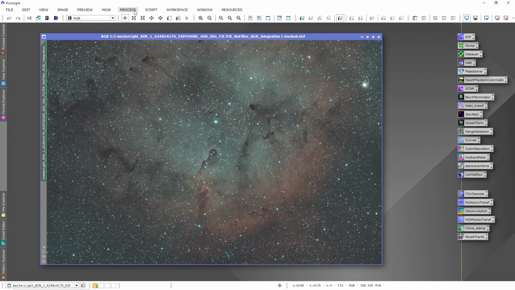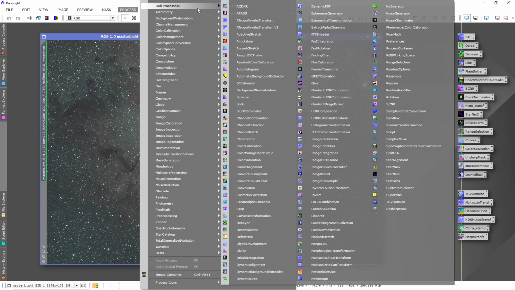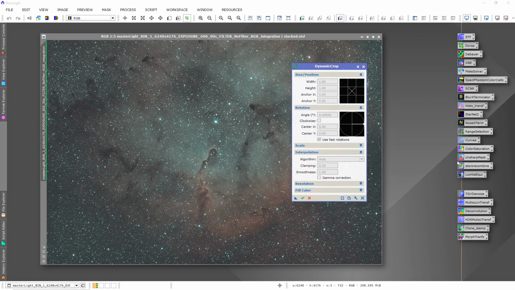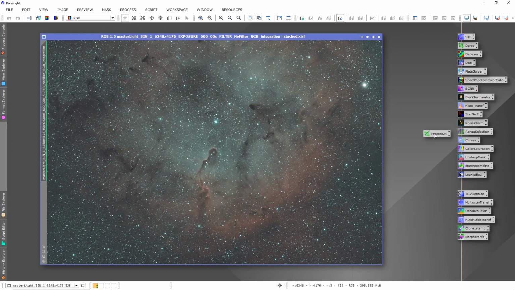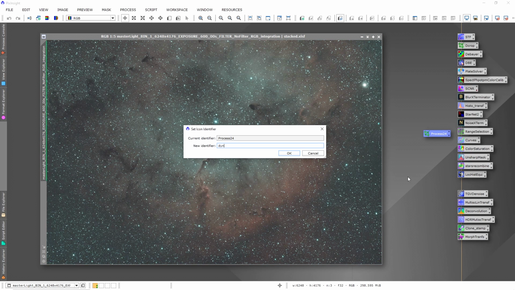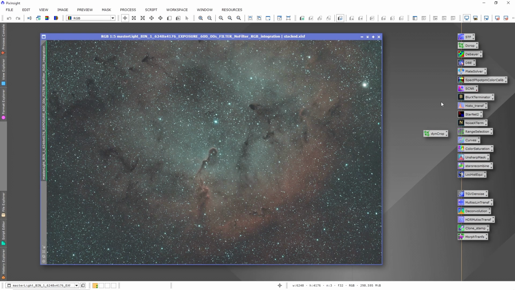In PixInsight it's called DynamicCrop. So go to process, all processes, and press DynamicCrop. I already have all the process icons here, so you can create this list by just pressing this triangle here and just drag and drop it here. You can close this and just rename it, for example, DynamicCrop, and that's it. And then you will have an icon like this one.